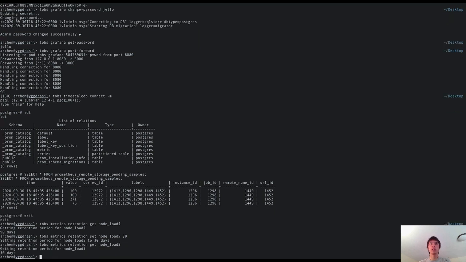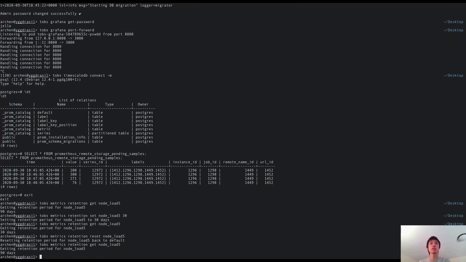In a similar vein, we can also reset the retention period back to the default value, or even set the default retention period.